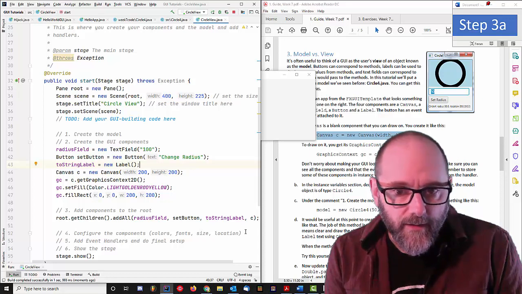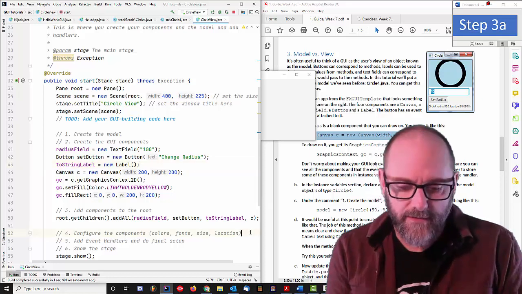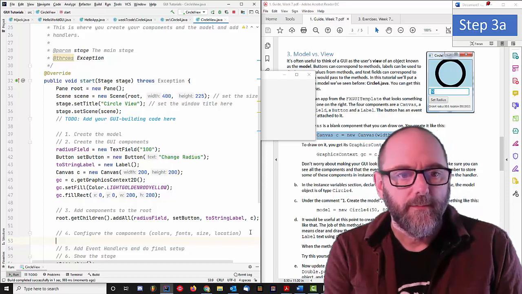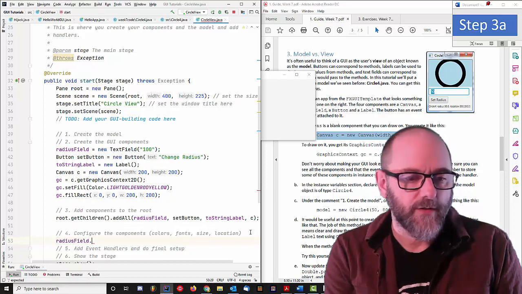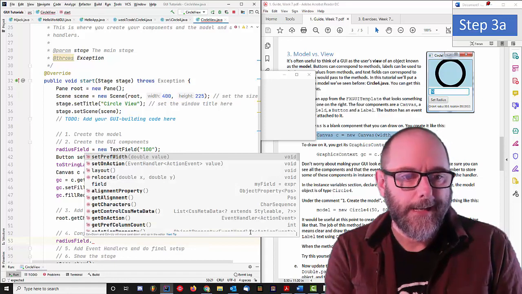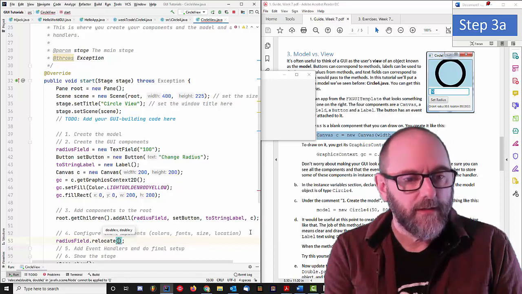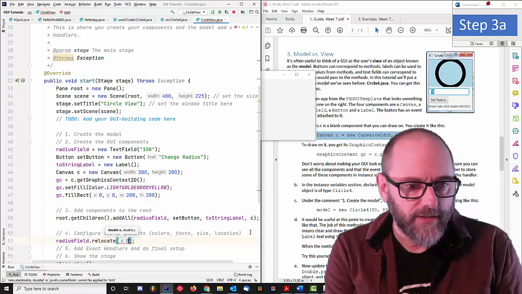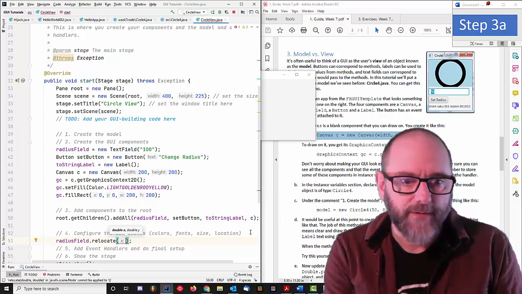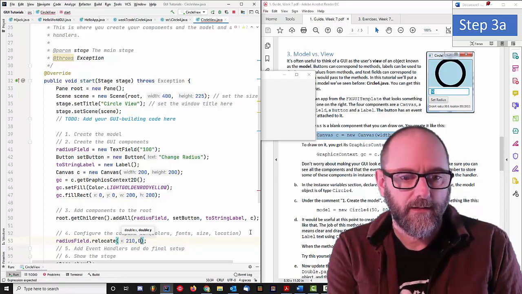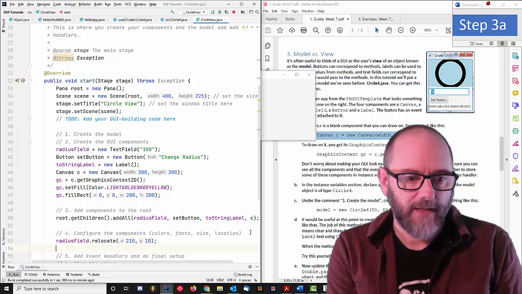Okay, so I'm going to put these components. I need to configure it a little bit. We're still on step A here. This is all the stuff that we went through in the other tutorial. But I'm just going to move things over. I'm not going to worry too much about making them look good. Radius field dot relocate to move it, and we can move it to X location 0. No, could be Y location 0. But the X location, the canvas is 200 wide, so let's go 210, maybe 10 for Y, like that.